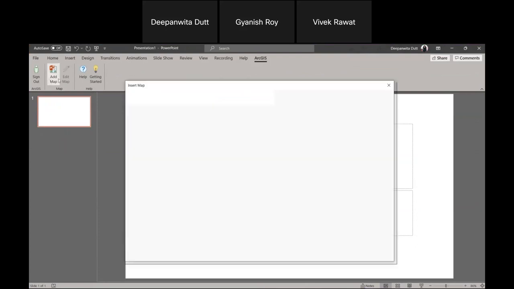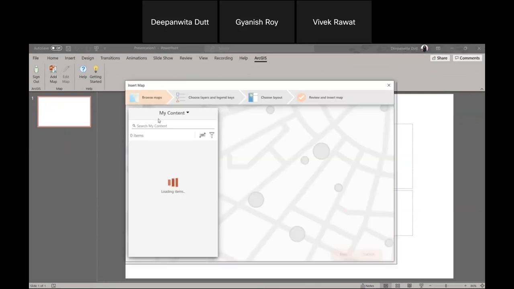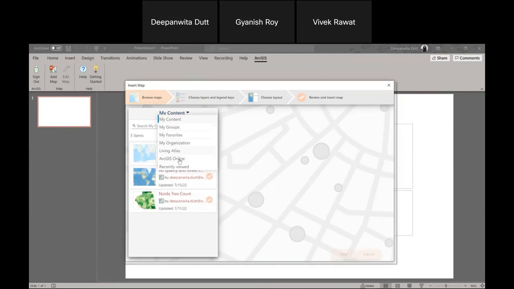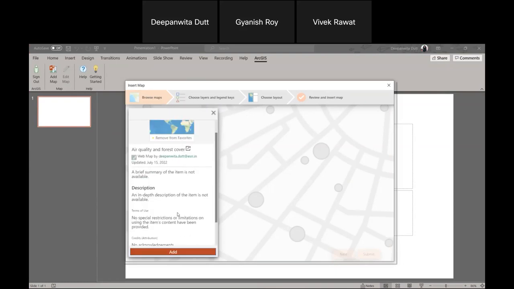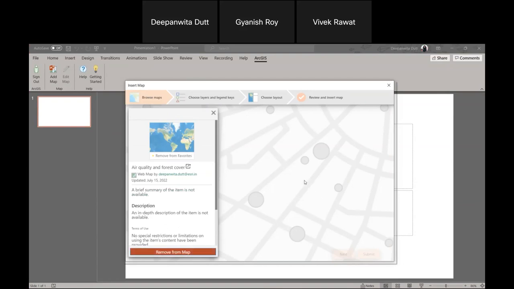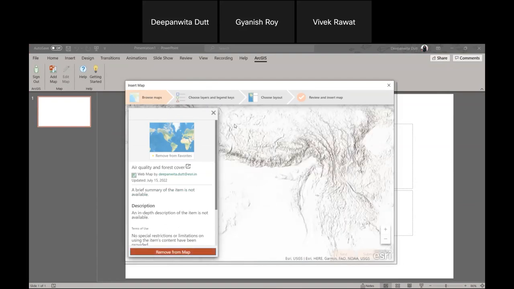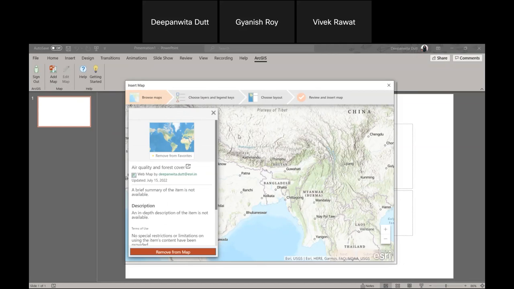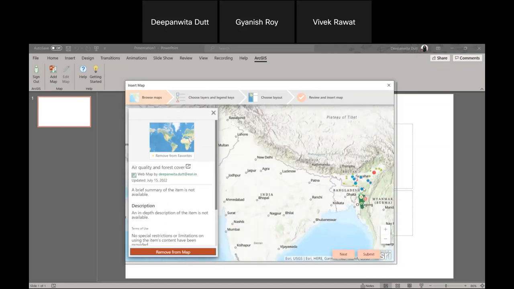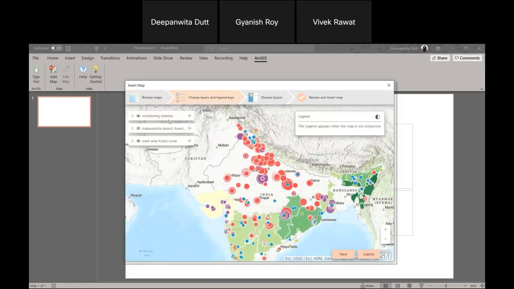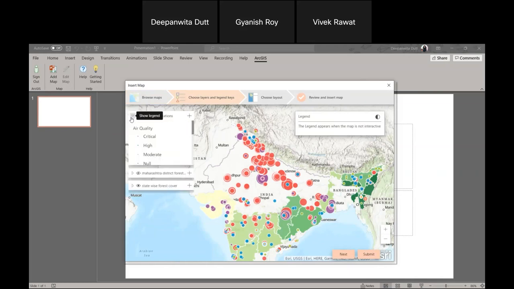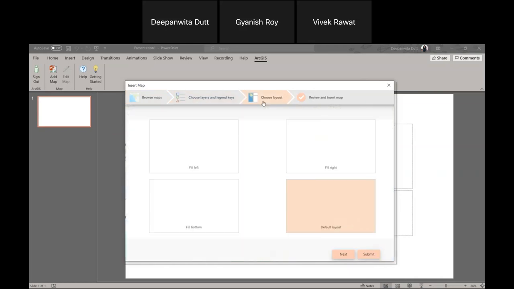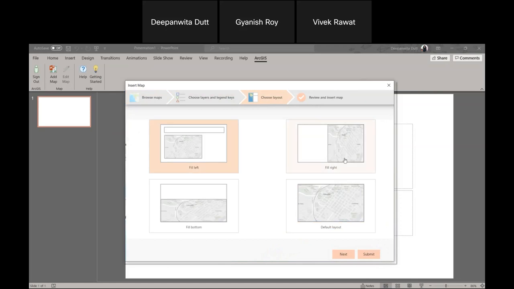So here you click on add map and it will show you your catalog of your content, your organization's content, online content. Whichever map you want to add, you can add that here. Suppose I want to add this air quality and forest cover. So I'll add that here. It's getting populated and you can choose which layers you want to show, how you want the legends to be displayed. And you can choose the layout of the map as well.